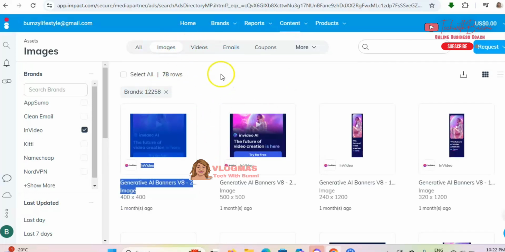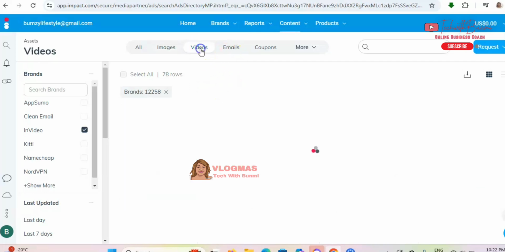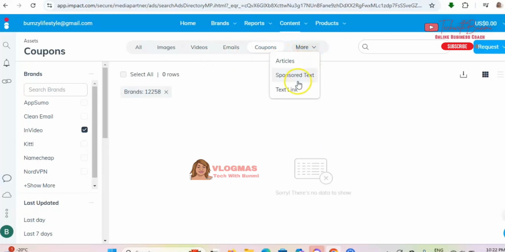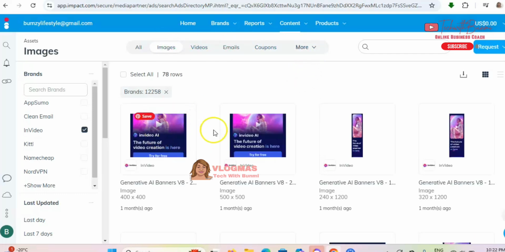Some of these brands already have videos that you can use to promote. This doesn't have a video. Email, this doesn't have. Some have a coupon, this doesn't have. So let's click on more. Sponsor text, it doesn't have. So the only thing Invideo has is just the images for you to promote their products.